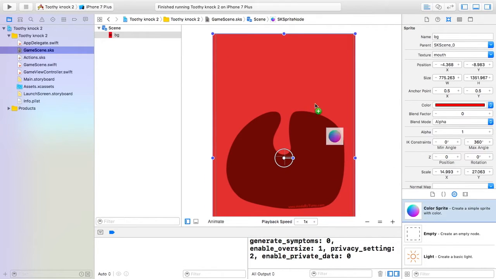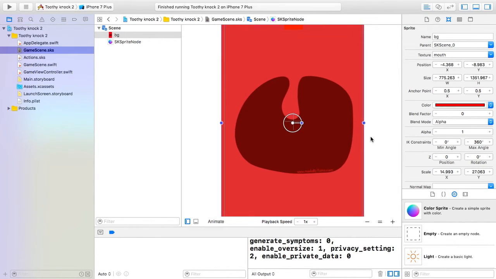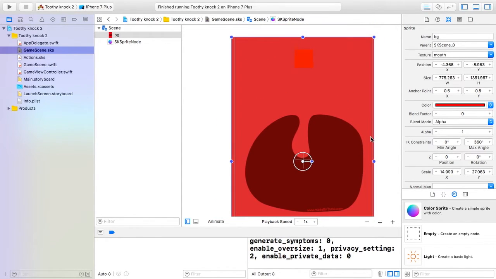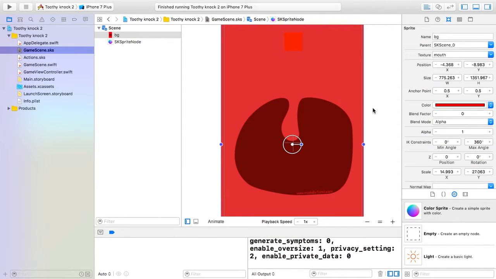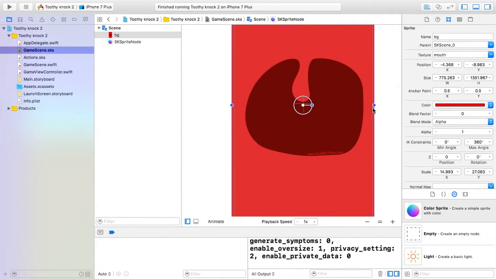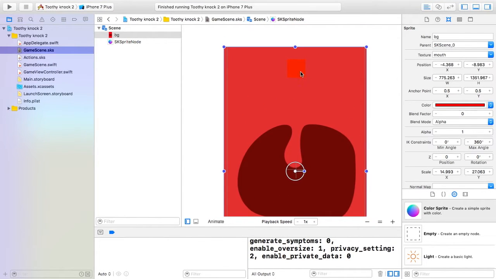Let's start with the rock, and you might be thinking here, whoa, what is all this nonsense? You forgot to add the constraints. Well, there's a thing about SpriteKit. You don't need the constraints. I know it's kind of crazy, but it's crazy true.